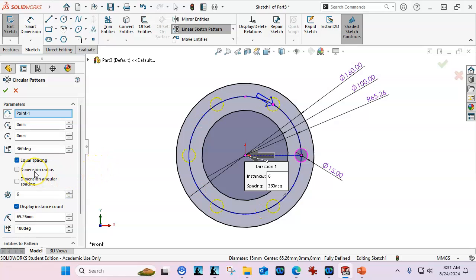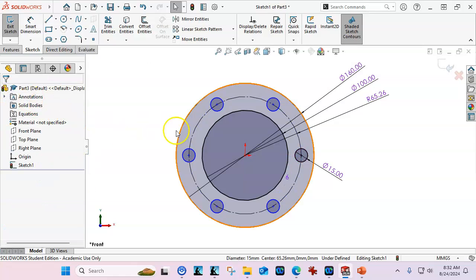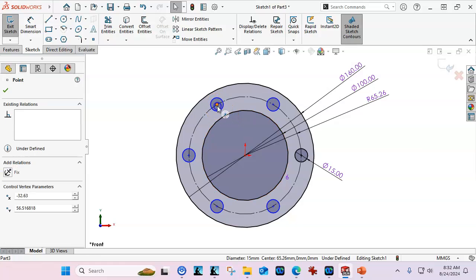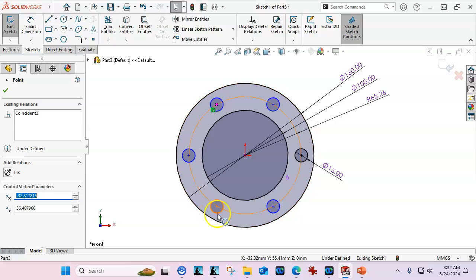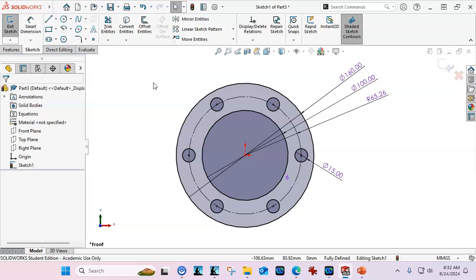If we dimension the radius, we've already built that geometry in. Angular spacing will turn off the equal spacing, and for the most part, we'll have to add 1 or 2 relations. So with a sketch pattern, we drag away from the bolt circle and drag it back. Pick any other one, drag it away and drag it back. And now when we go to extrude, we'll have all of that geometry.